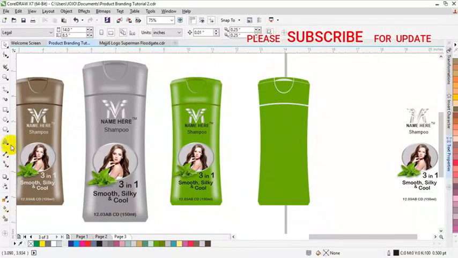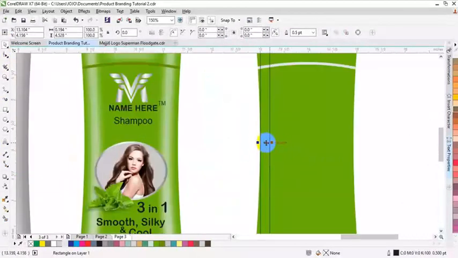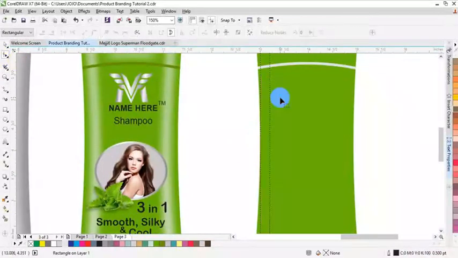Now from here, I'm going to just take a shape, drag it here. Now I'm going to zoom it a little so that I'll be able to see it well, and right click on it, convert to curve so that I can be able to curve it. Then click on one side, then shape it a little.